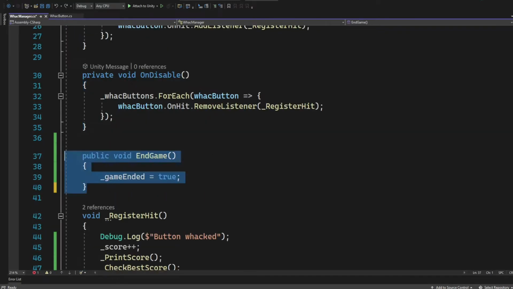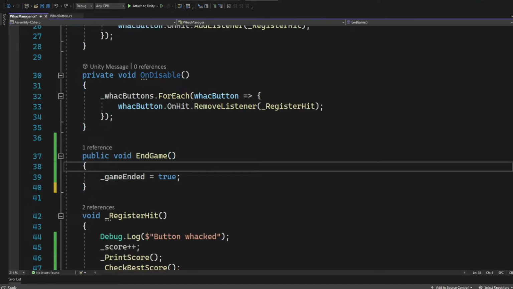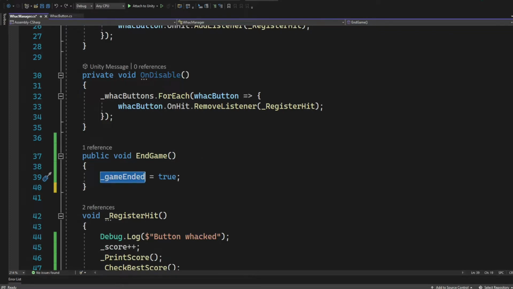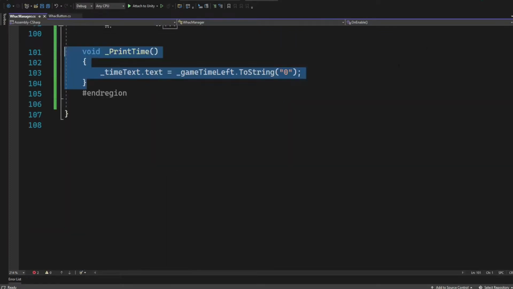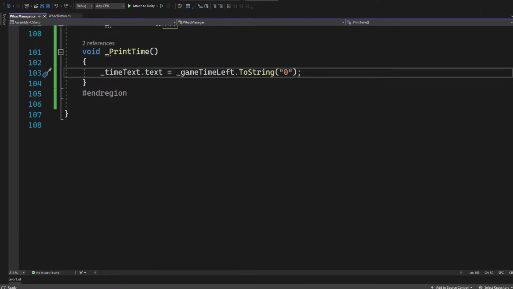The coroutine we are going to create. We are going to add a function that is the end game. For now, we just set the game ended as true. Add a function to print the time. So this here means that we don't want to show the decimals.